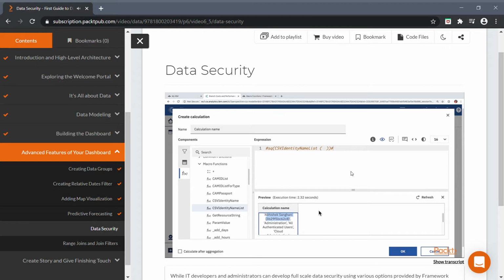When we save this calculation and it is used by some other user, the same expression is going to return a different value, and that value would represent that user's name and the roles and the groups. So we are going to call this calculation current username and then click on OK.